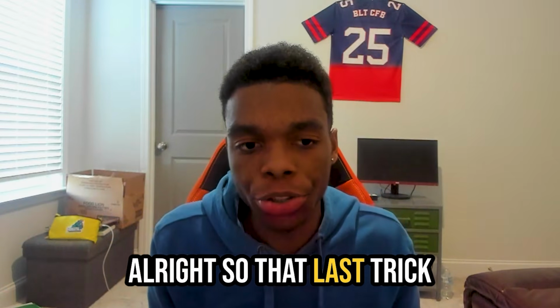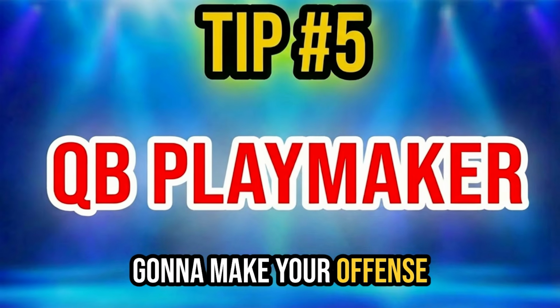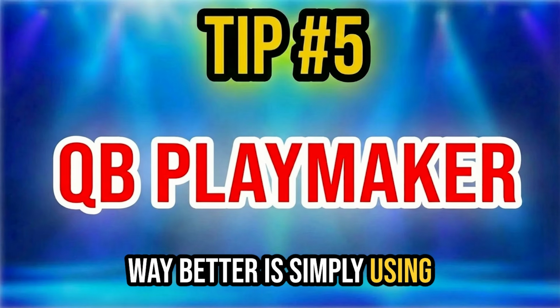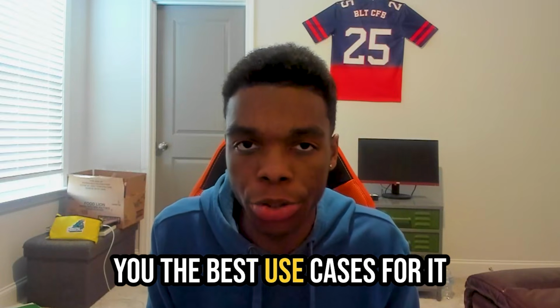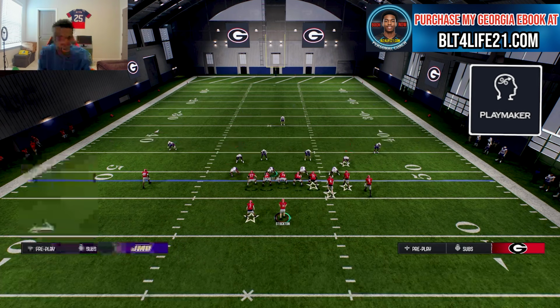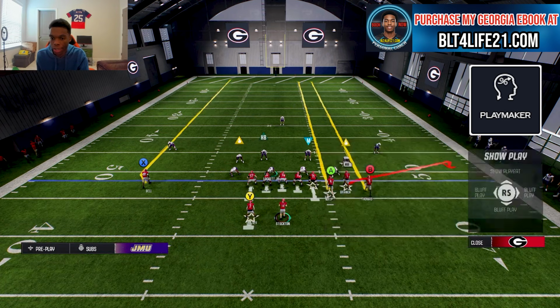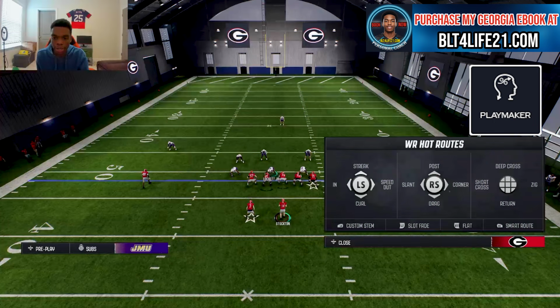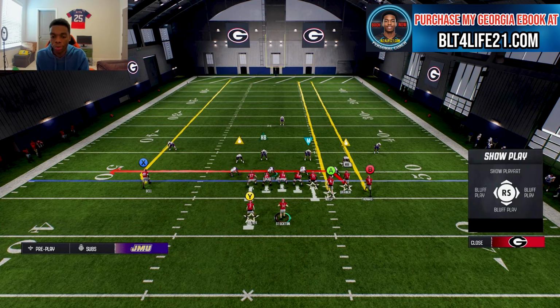All right, so that last trick that you need to know about that's going to make your offense way better is simply using the Playmaker. Let me show you the best use cases for it. All right, so what am I talking about when I say the Playmaker? All right, I'm talking about the feature in the game that allows you to basically control where one of your closest receivers is running during the play.